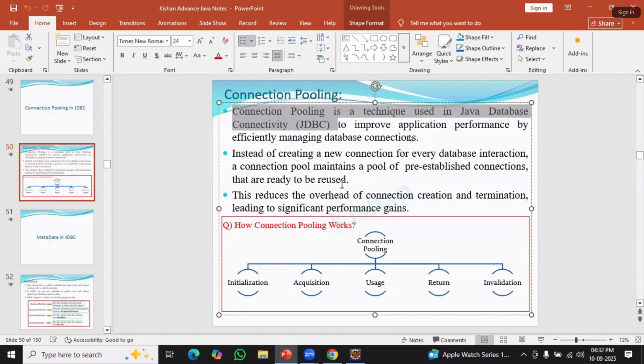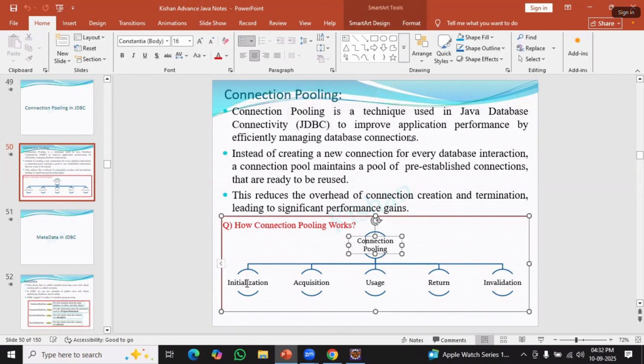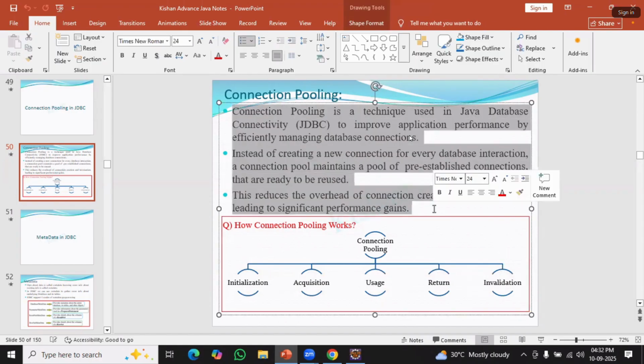So yesterday we discussed connection pooling. In order to perform connection pooling, we need to work with 5 steps. First one is initialization. Next one is acquisition, usage, returning the connection object, and then finally closing the connection, that is invalidation. All these we had covered in our yesterday's session. Did you practice the program?